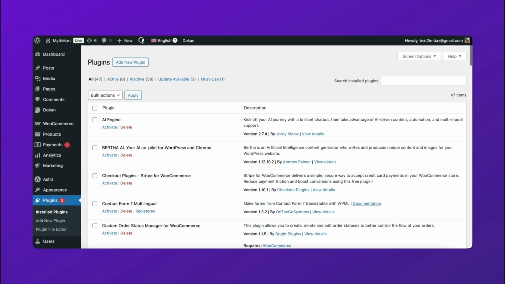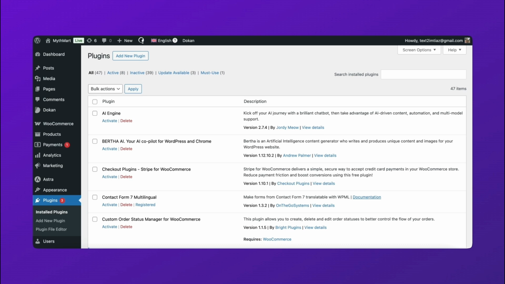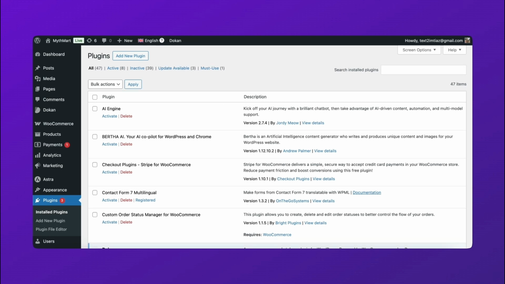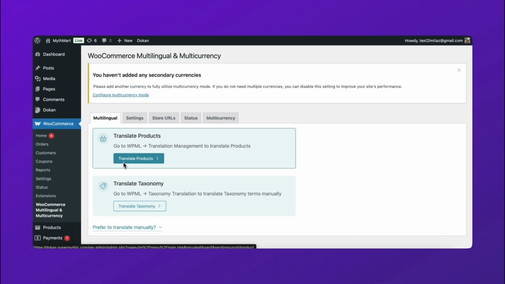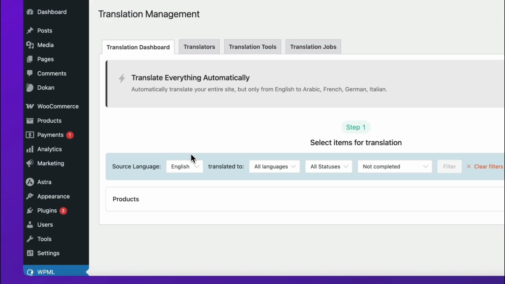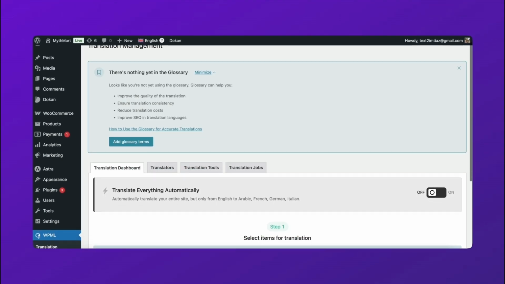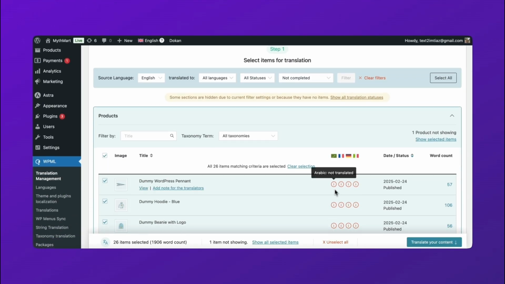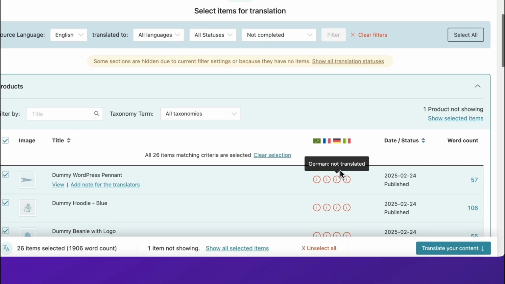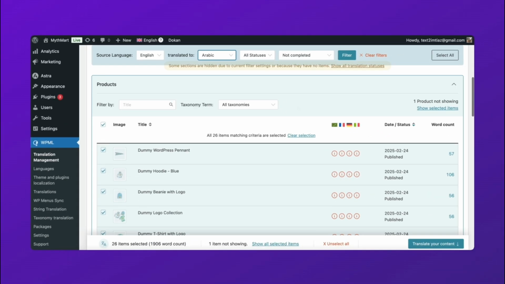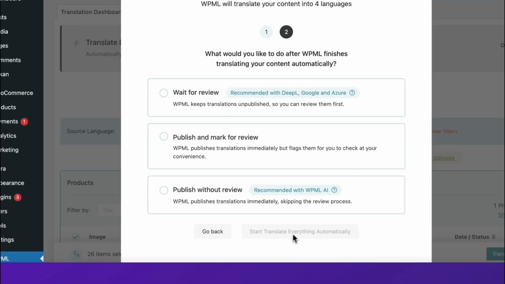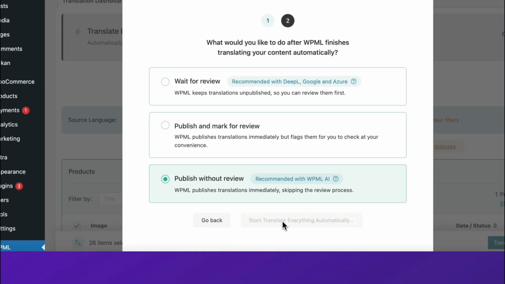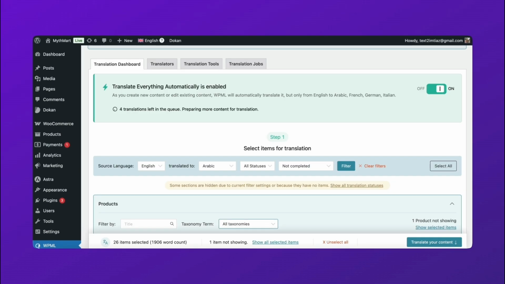Now that everything is set up, let's start translating your products. To translate your products, follow these steps. Go to WooCommerce, then WooCommerce Multilingual. Click on the Translate Products tab. Find the product you want to translate and click the plus icon next to the target language. Enter your translations manually or select Translate Automatically for AI-powered translations.